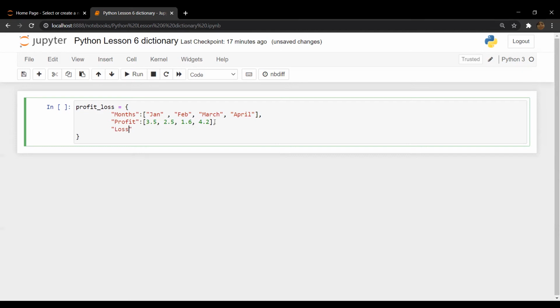loss. So that can be a certain loss or expense or something that we need to record. And let's suppose it's 0.2, 0.5, 0.3, and 0.7, let's suppose. So what I have done, I have created a dictionary with multiple keys, and the keys have more than one value. So this is the dictionary and it is created.